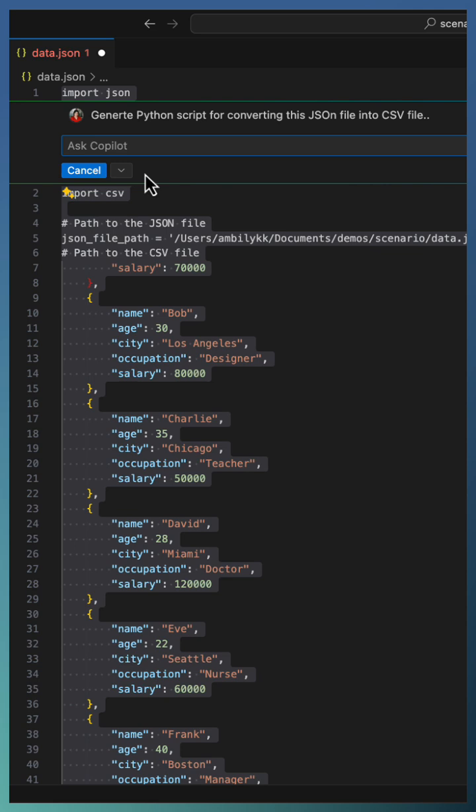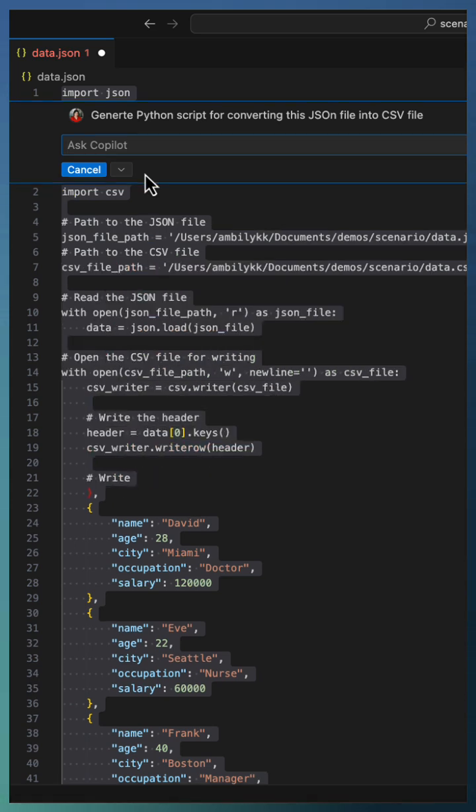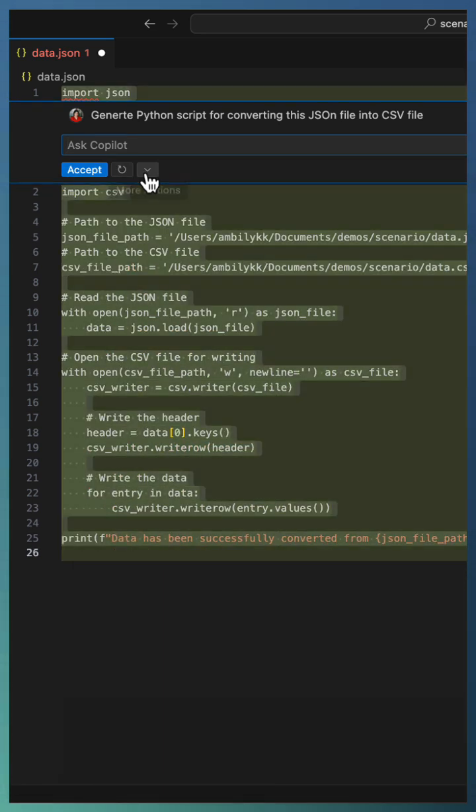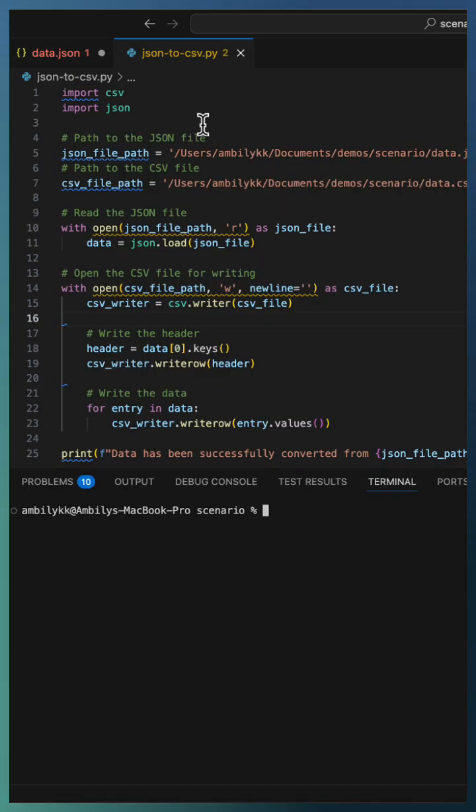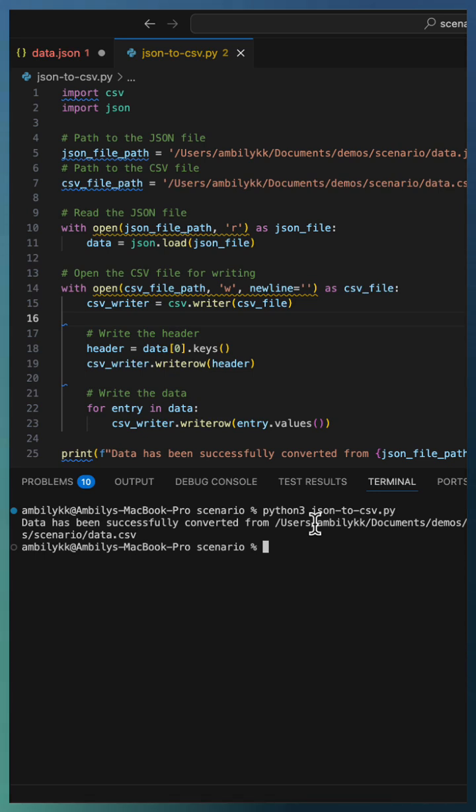Here, Copilot will be coming up with the Python code base, which I can take into a new file and run it. We have saved the suggested Python code as a new py file. Let us go ahead and run this Python script.